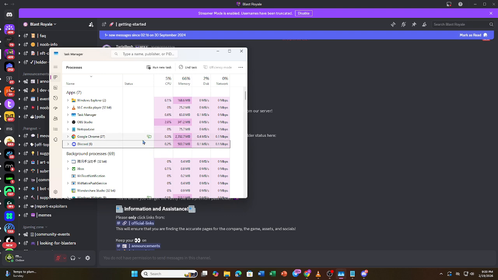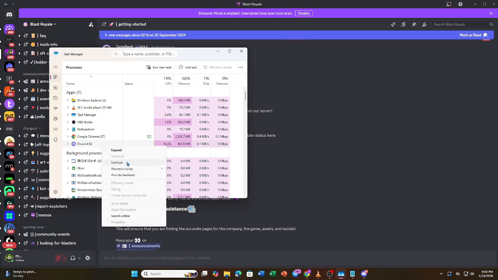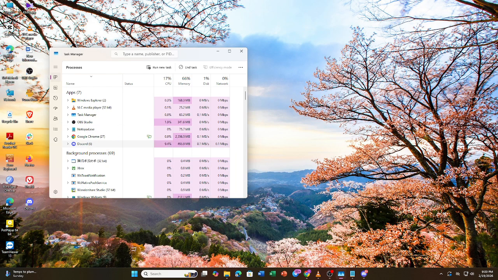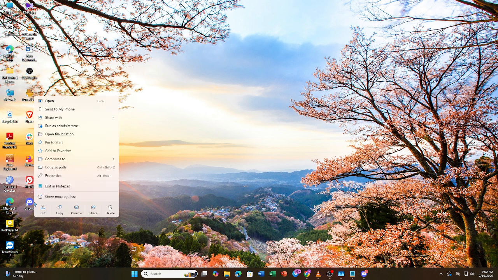Next, clear Discord's cache files. Press Windows plus R, type %appdata%, and open the Discord folder. Delete the cache, code cache, and GPU cache folders. Corrupted temporary files are one of the most common reasons Discord becomes unresponsive.